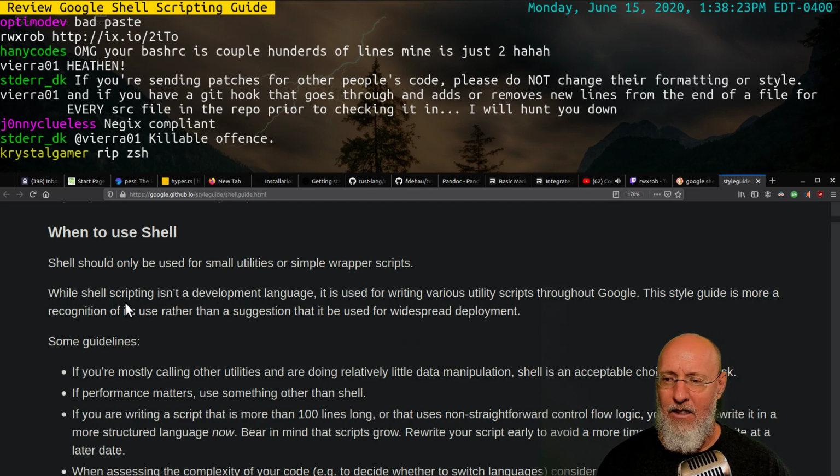I'm going to actually read these words. While shell scripting isn't a development language, it is used for writing various utility scripts throughout Google. This style is more of a recognition than it is a suggestion to use them. Some guidelines: if you're calling out other utilities and doing relatively little data manipulation, shell is an acceptable choice for the task. Totally agree. Manipulation is the key there, not reading.